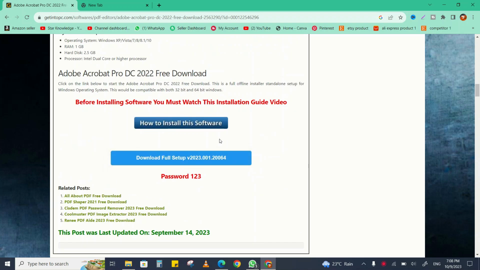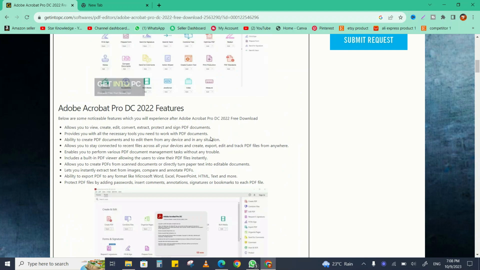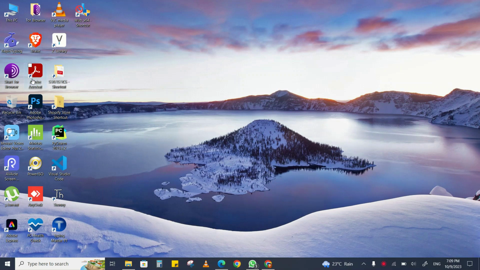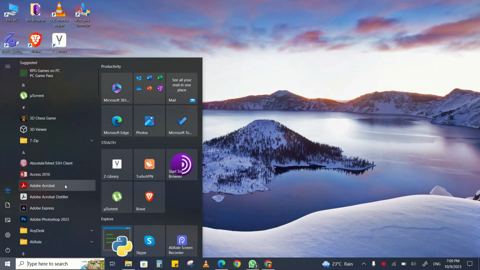You must also watch how to install this software. It is a must video. You have to disable your antivirus, Windows 10 antivirus and firewalls, etc. to fully activate this software. After installing this, you can open this software from your desktop or from your start menu like this.